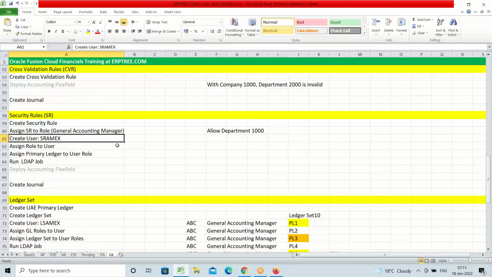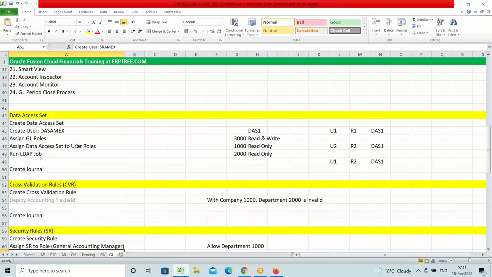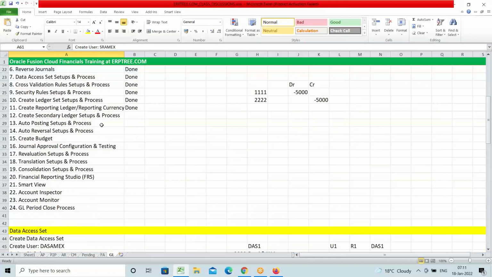So that's all about SR. The same results we were expecting yesterday. Since there was no deployment, we could not see that. We are done with the reporting ledger also, right? Fine. Now we'll see the concept called secondary ledger.